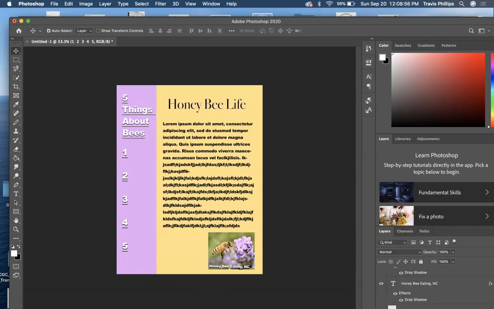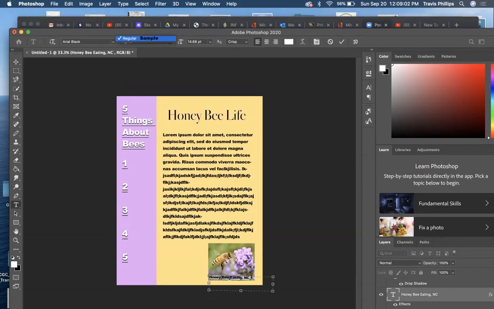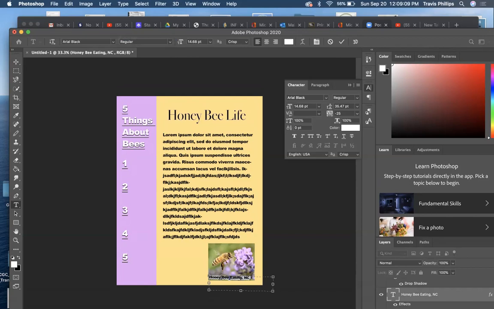Let me go to the title. Click the title. I'm gonna double click the title. Maybe right now it's regular. I kind of want this to be, so this font only has regular. I kind of want this to be bold. I wonder if this can go bold.